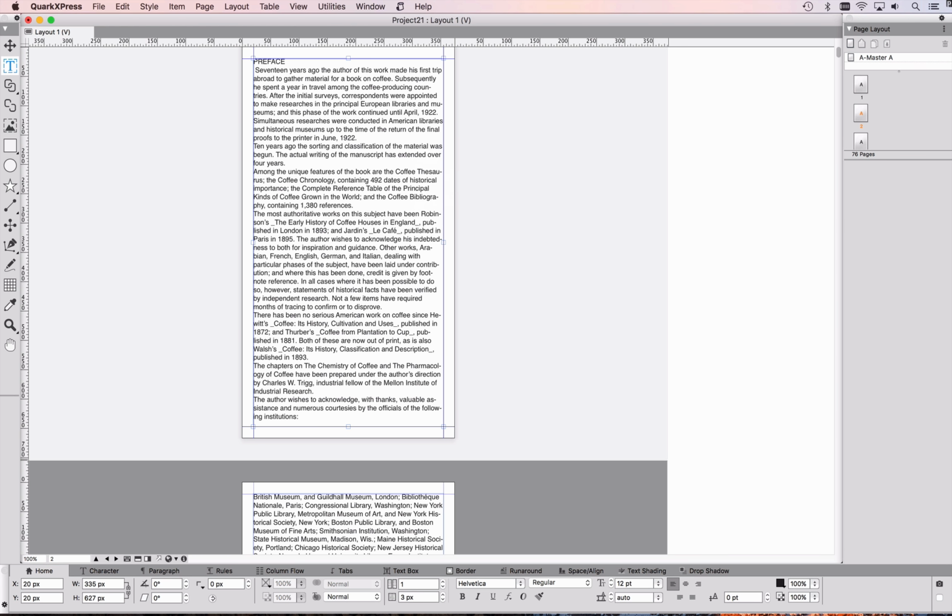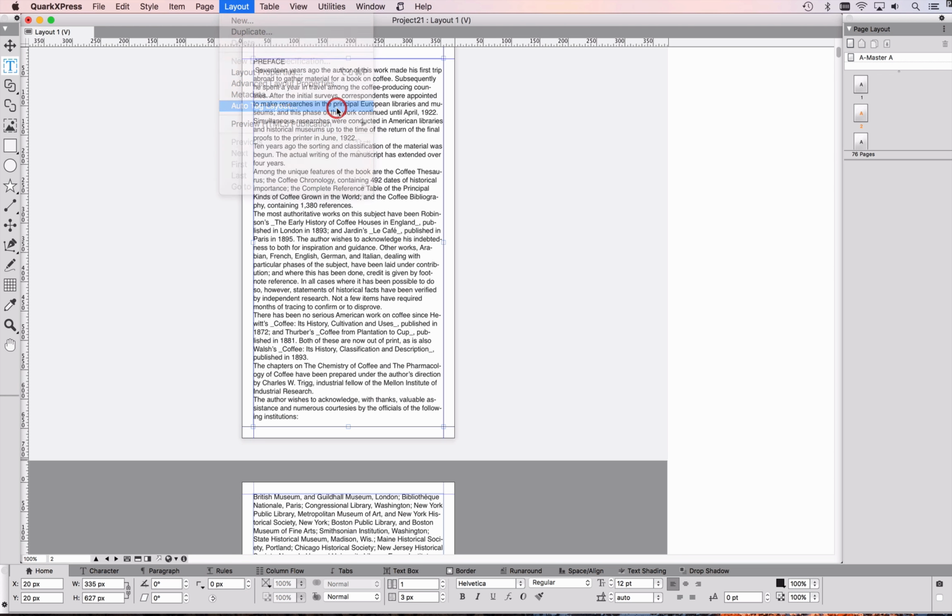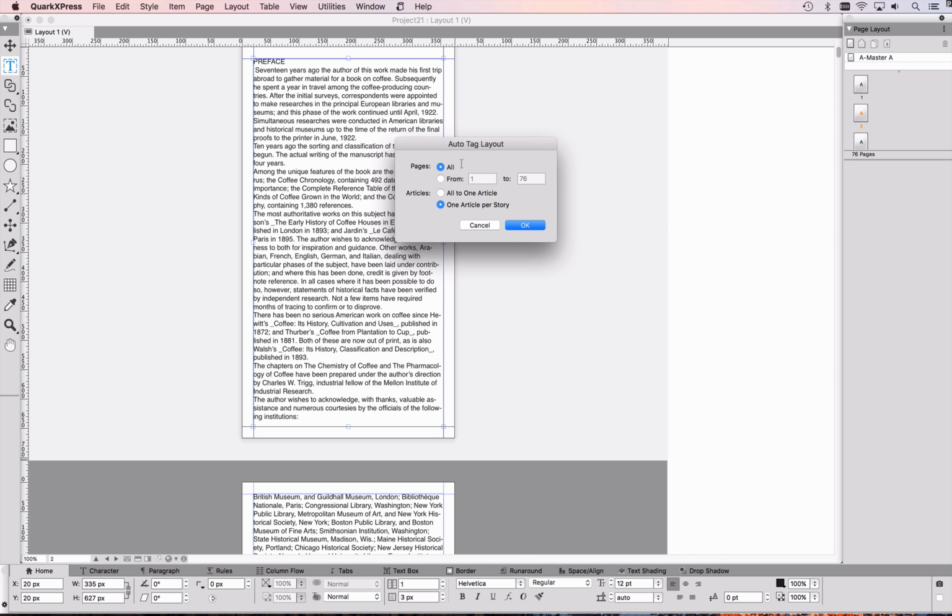What I want to do now is I just want to export that as an EPUB reflow and have a look how this looks. Okay. So first thing I need to do is I need to auto tag my layout. Tagging a layout just means what content should be in my EPUB. I'm going to tell QuarkXPress to do this automatically. We'll do that manually later. All pages, one article per story.